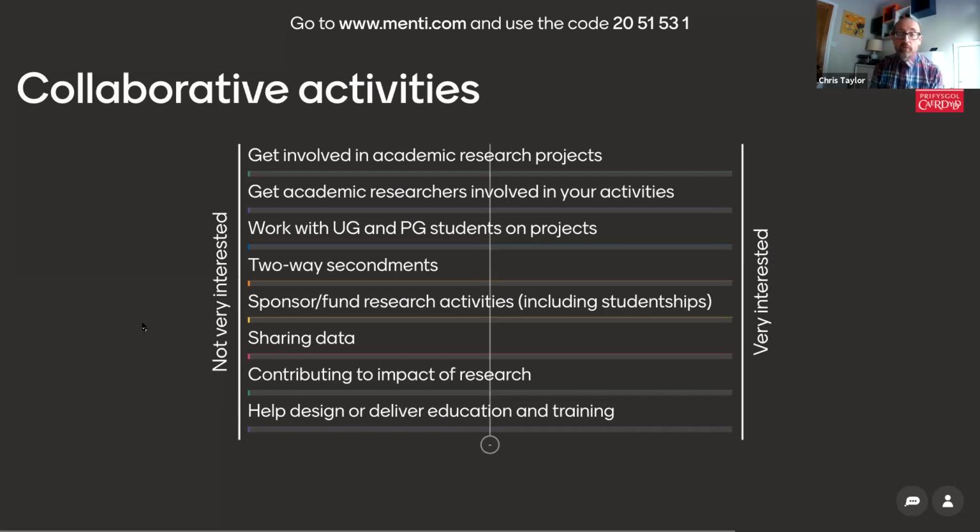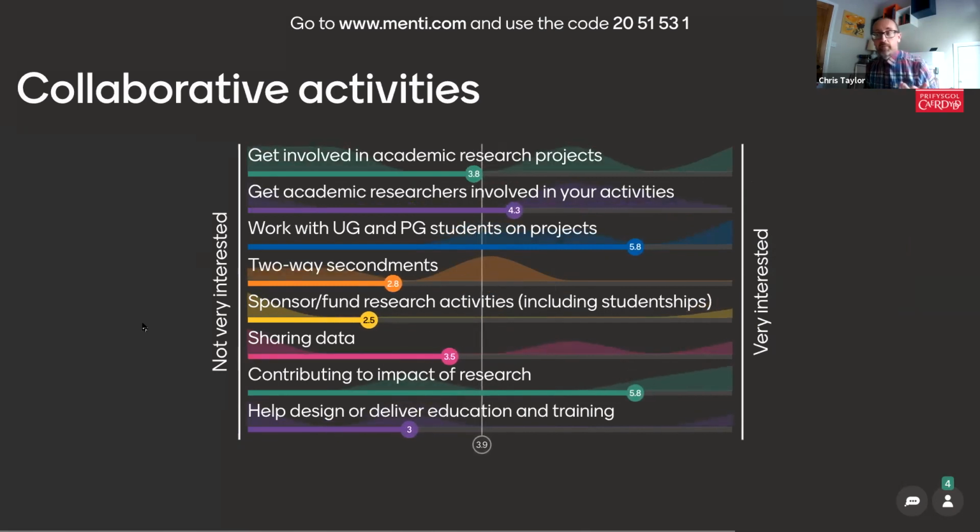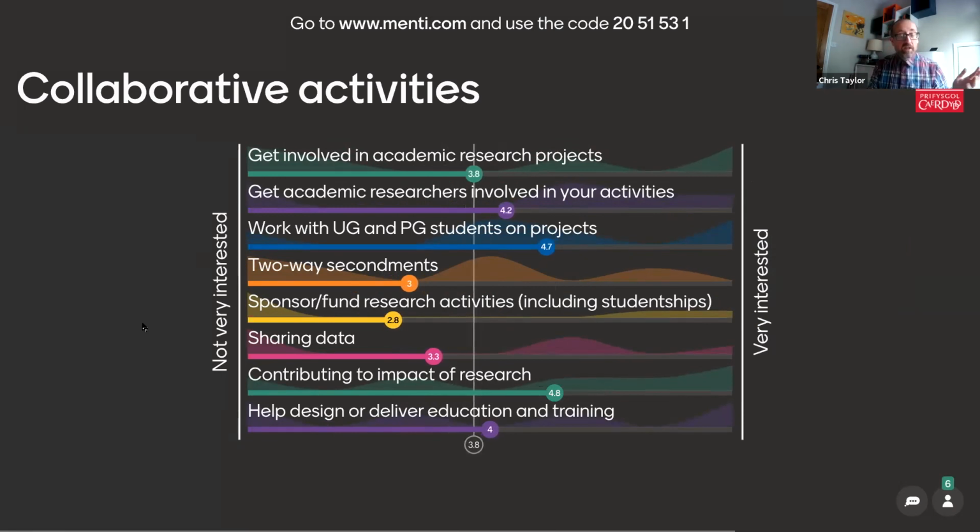So it may be, for example, getting involved in academic research projects, actually being involved side by side with the researchers, working on a common research design and research project. Having academics, researchers involved in your activities, supporting you in what you're doing. Working with our students. Of course, we've got some very capable and talented undergraduate and postgraduate students in the university, many of whom will be working alongside research centres. Do you want to be working with those on projects, both their projects or with them working on your projects?